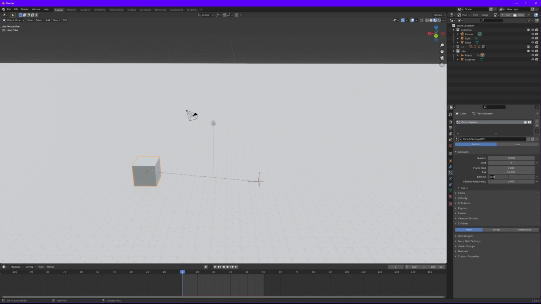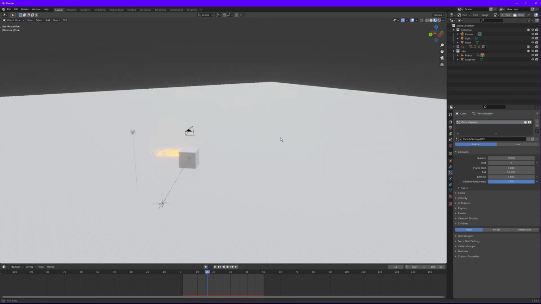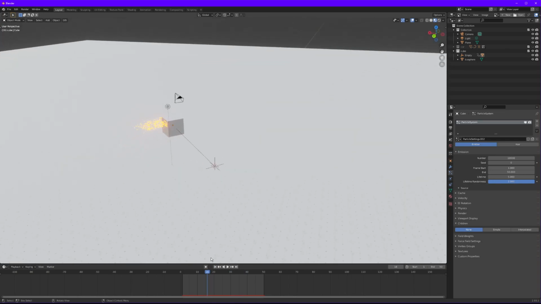Lifetime, I do not want them to last the entire time. I want them to only last about 5 frames. And lifetime randomness, you want to crank up so that you get a nice bit of a taper at the end. So now when we play it, that's looking much more like a trail, especially if we look at it from the top here. Looking pretty good. So perfect. That is how we make a trail.